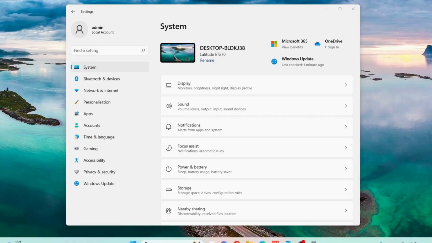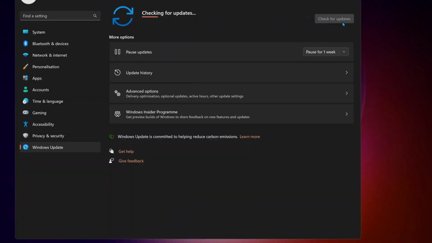First of all, you need to make sure your Windows is all up to date. So to do that, just click on Windows Update. Then check for updates manually, and if there are any updates available, make sure to download and install them.